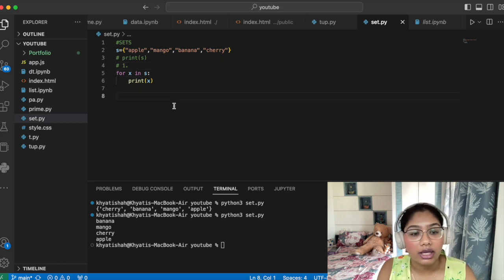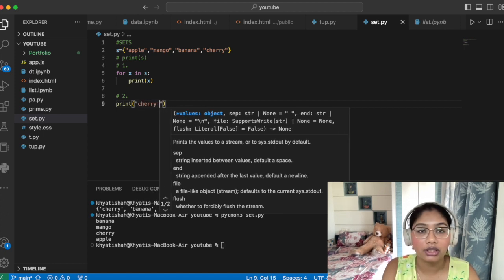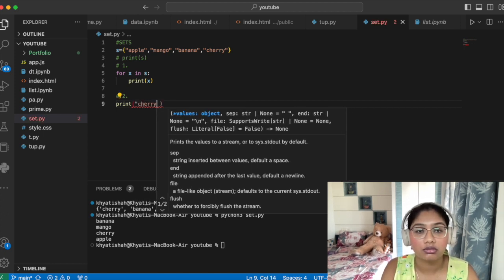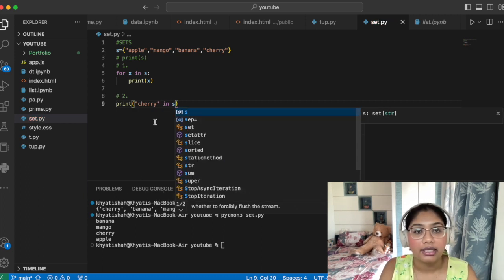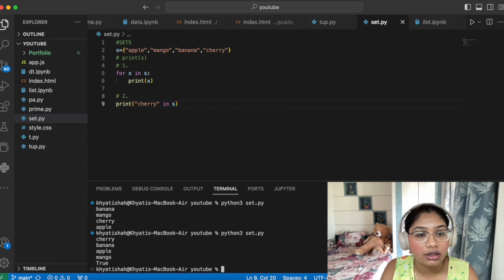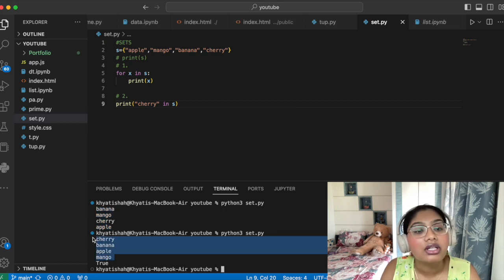Let's go on and look at the second way. Print, let's find cherry. So that's going to be cherry in S. And let's see if that gets printed. True. You see there is a difference between this and this as well. That is because it is unordered.